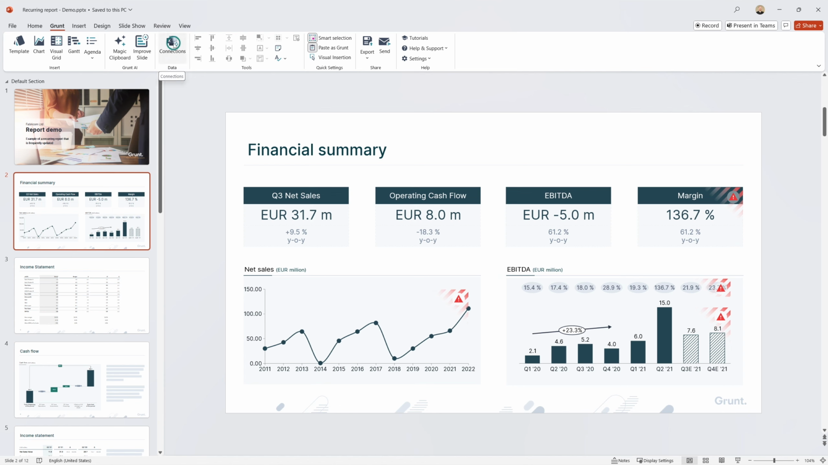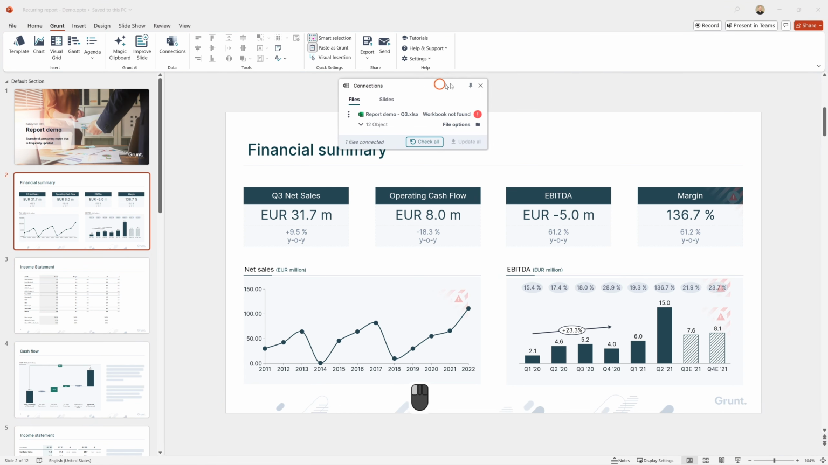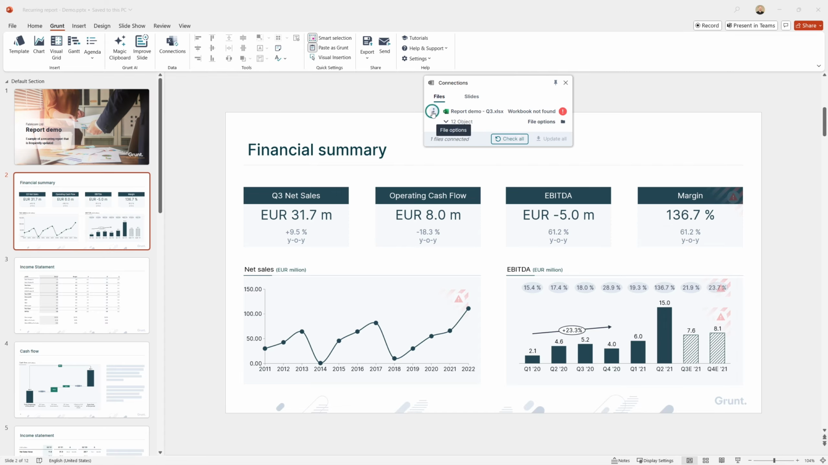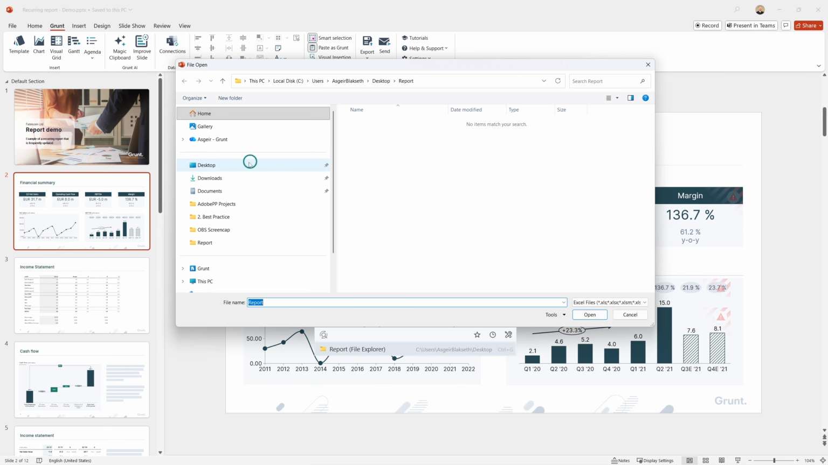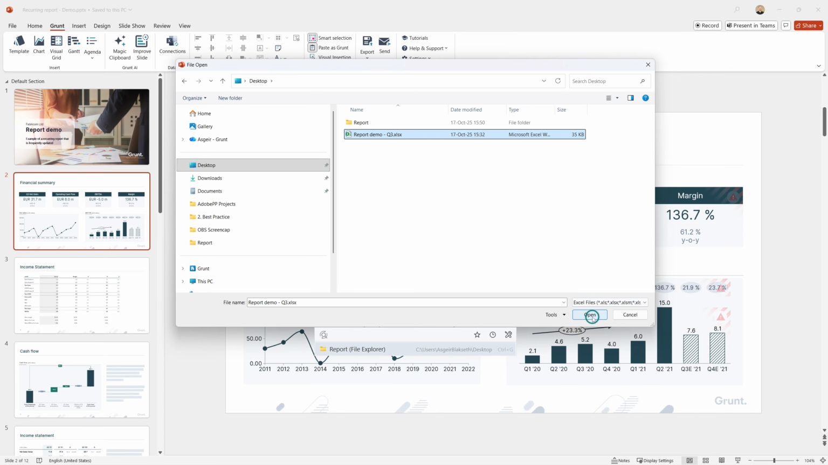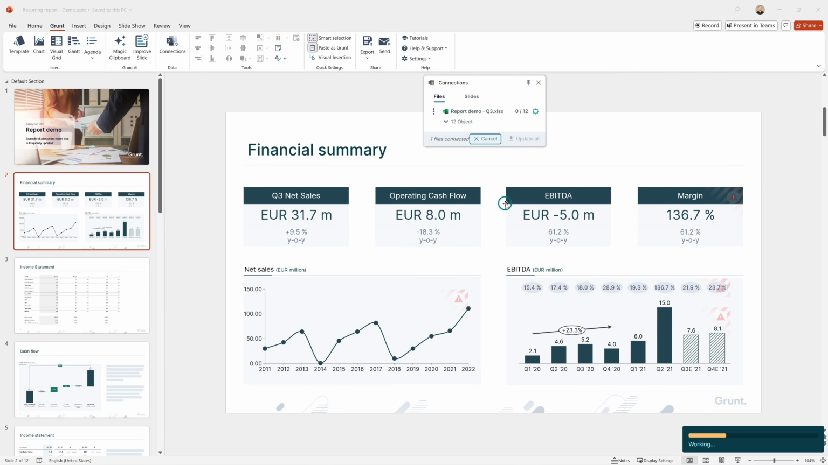Click on the data connections from the Grunt ribbon. Click on the three dots next to your Excel file, and here you select Change File. Find the location of your Excel file and click Open. Now we have re-established the connection and everything is back to the way it should be.